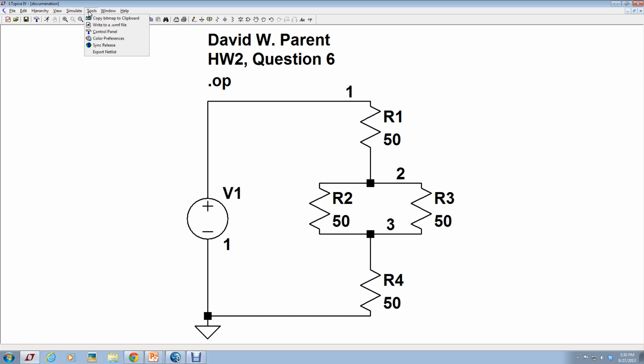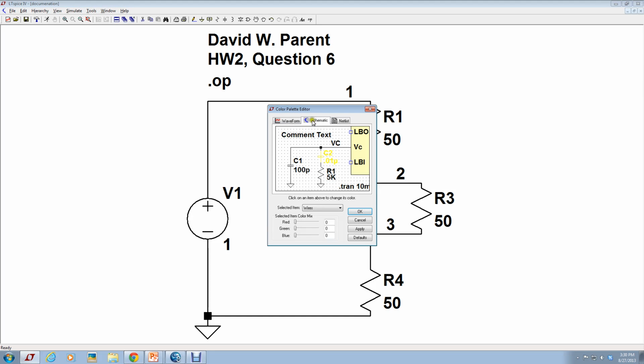The way to do our backgrounds is to go to Tools, Color Preferences, and right here in Schematic, I can click on background, and I can turn everything to different colors, as you can see. And of course, if I turn it to black, you can't see anything, because I usually set the components to black. So I'll put this back to white. Okay, and I can press apply.